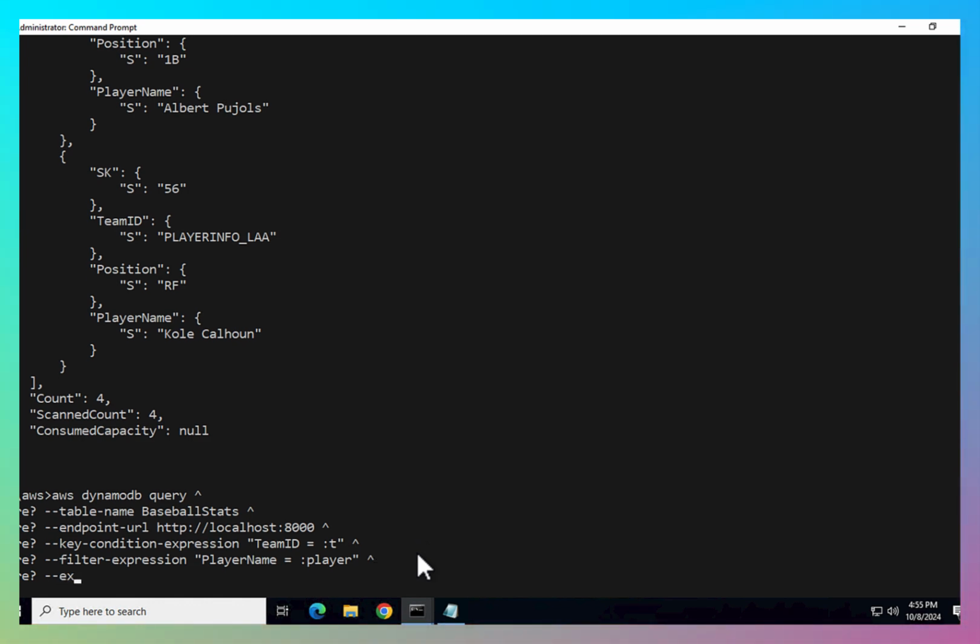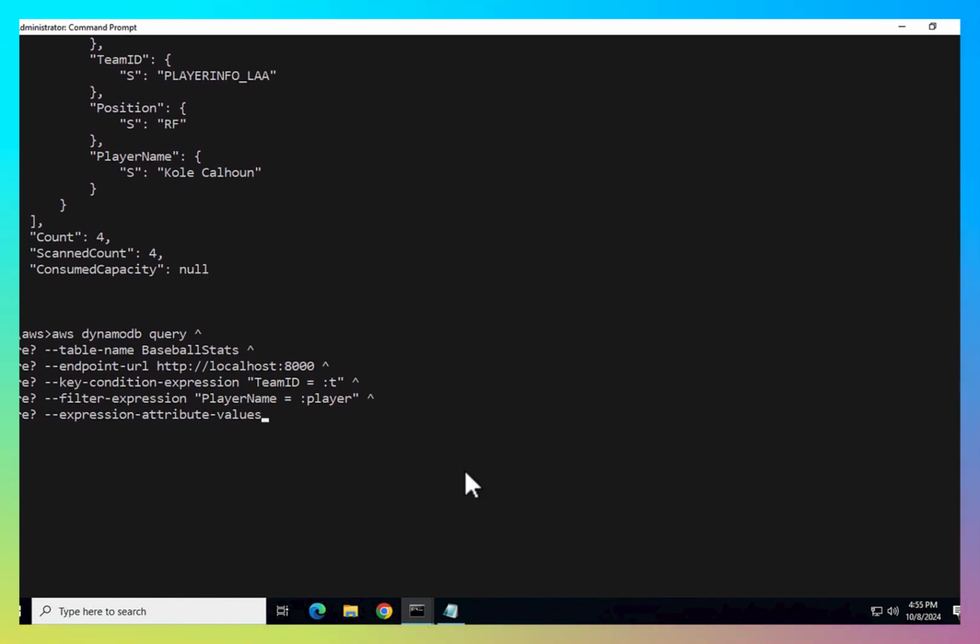And now I have to supply my expression attribute values. But there's actually two values, so now my expression attribute values are plural. I have to supply a value for :t and for :player. So I'm going to have a JSON string that has both of those values. I'm going to start by writing out the JSON. So :t is equal to some JSON object, and :p is equal to some JSON object. :t is an object that is a string that has a value. This is the team ID again, remember, so it's going to be player info underscore LAA. And then :p is also a string that has a value of Cole Calhoun. Okay, so I think that's the correct JSON that I'm looking for.